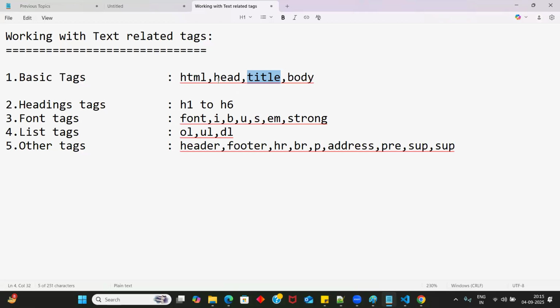So that's, I think, the brief I explained yesterday. And whatever you write in head can't be visible on the document, right? And if you want to make something visible, then you have to use the body tag, right? So these are the basic tags. I think you already covered.